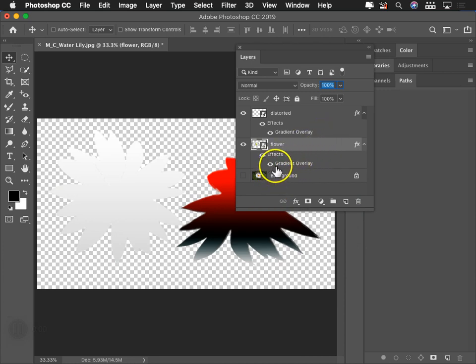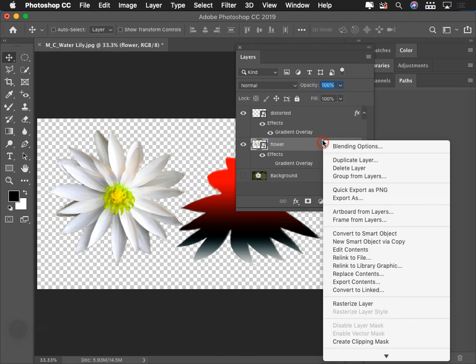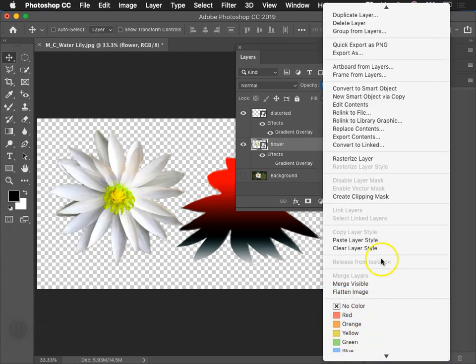You can also temporarily hide the effects by clicking on the eyes, on and off, to hide the visibility. Well, if you find that the effect is too much, we can just do a right click, clear the layer style. You can clear the layer style.